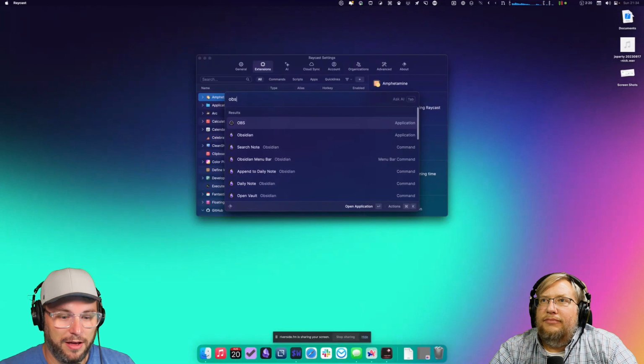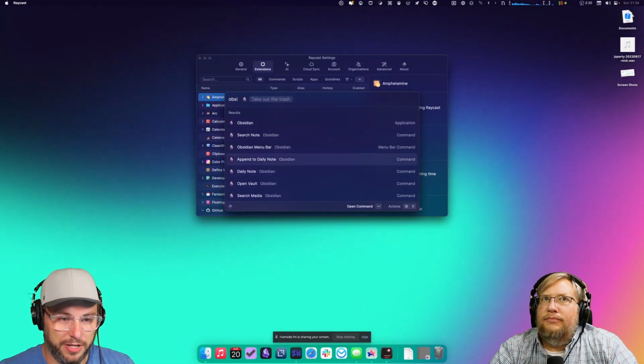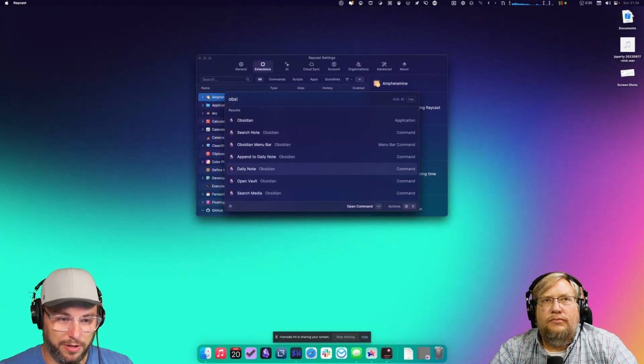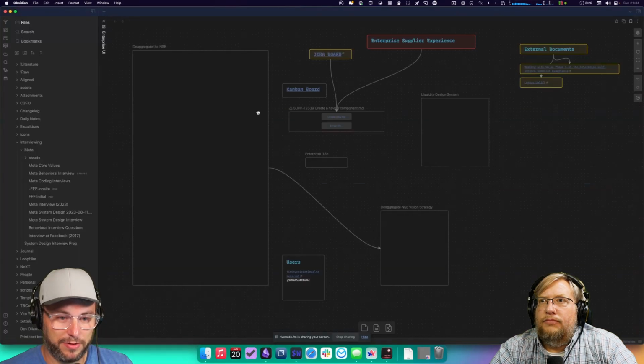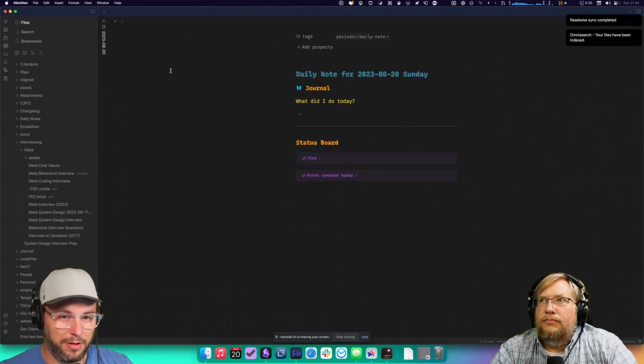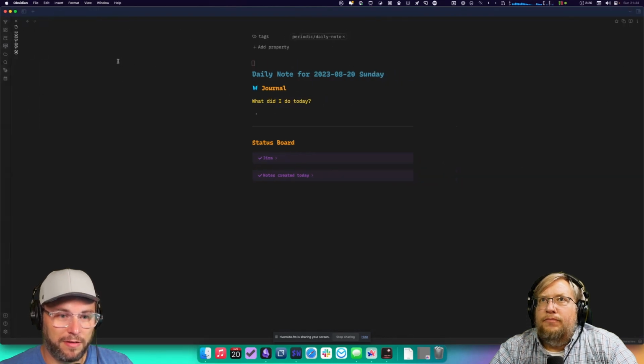I think there's a whole set of Obsidian ones, which is really cool. Like here, open your daily note, boom. It just pops up. I don't think I have a daily note today, so it's going to make one, maybe. Okay. Yeah, pretty cool.